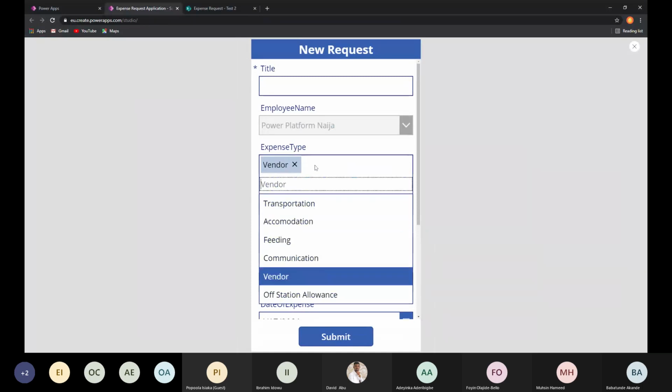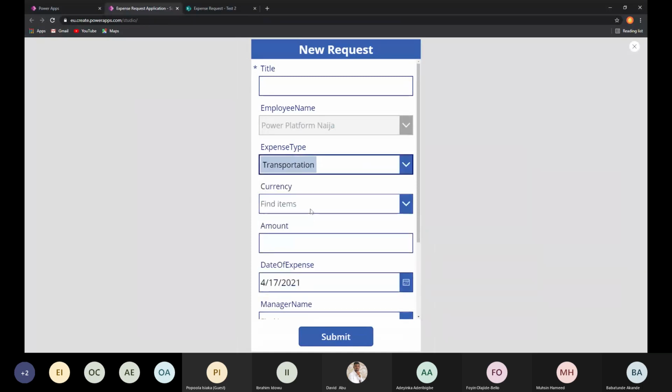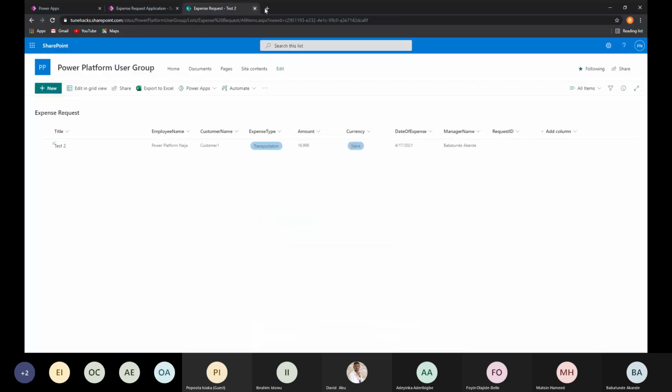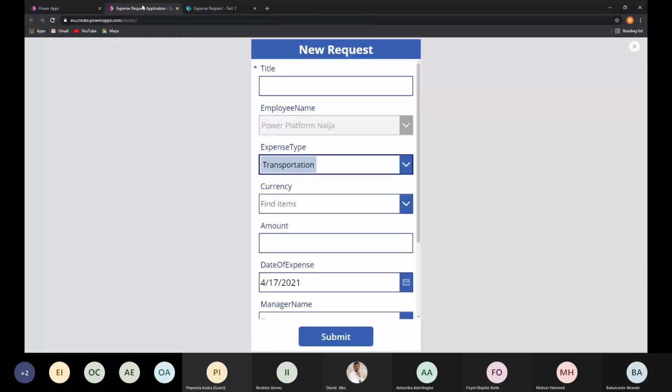So if I select a different expense type, it means my customer name should not be required. But if I had created this column on the list and made it required, then I might be unable to submit my item from my app because it's expecting that the customer name is a required field and I should have information there, right?